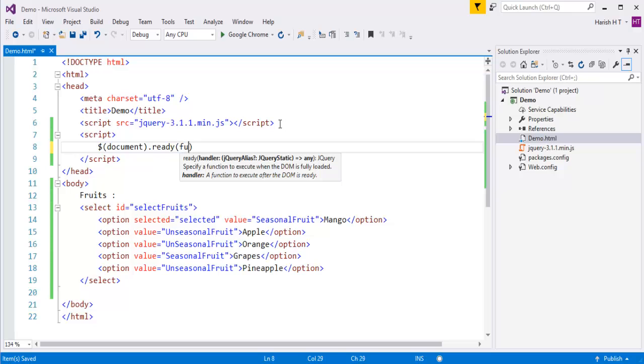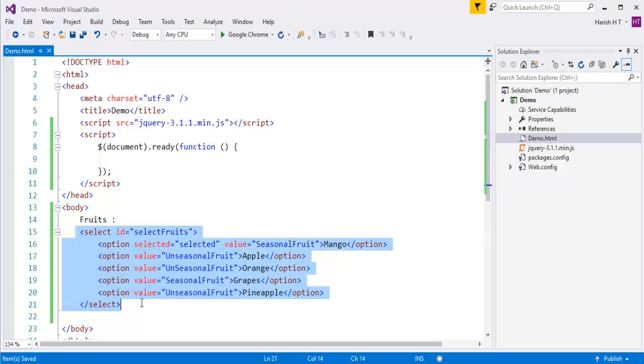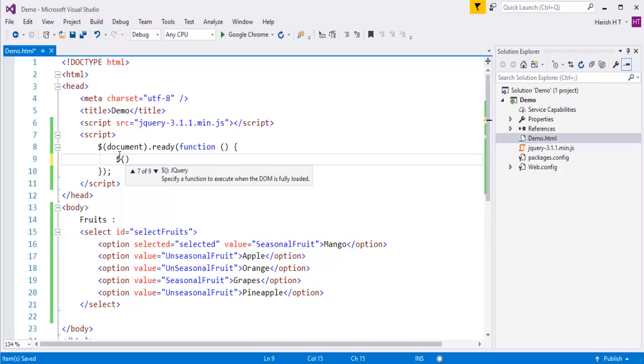To this function, ending up with a semicolon, what I need to do first is identify this element. I can identify the select element with the help of this ID. So I'm telling dollar, go and identify the element with this ID, that is select fruits.